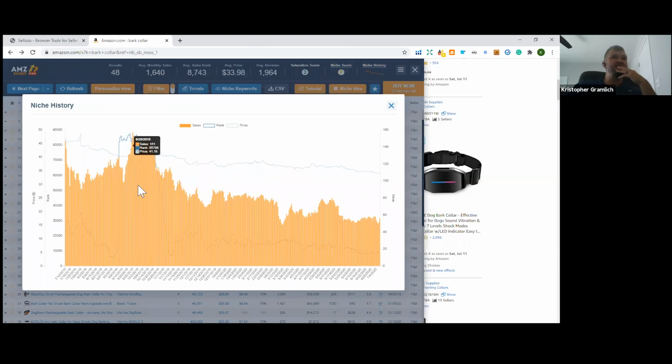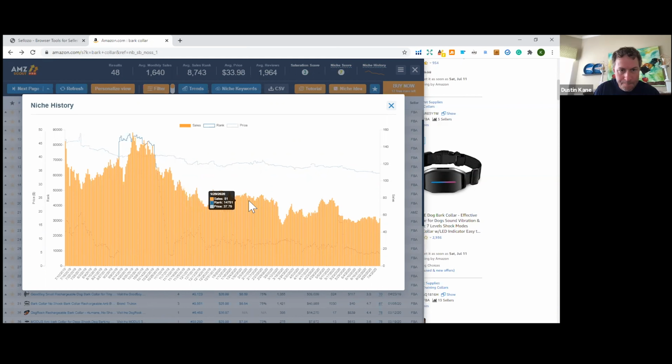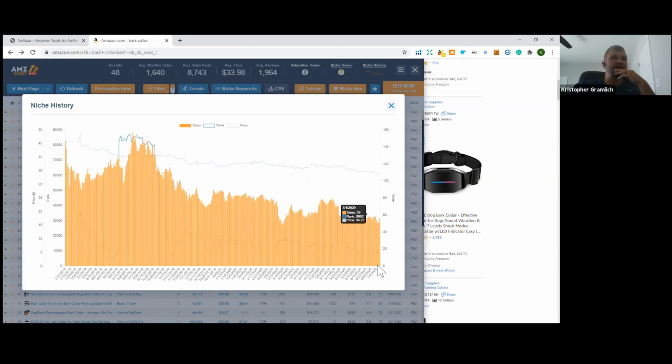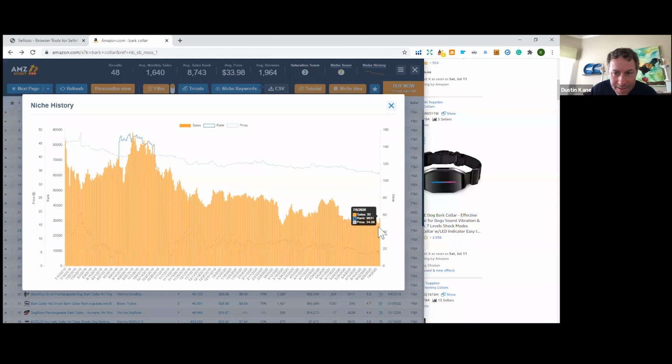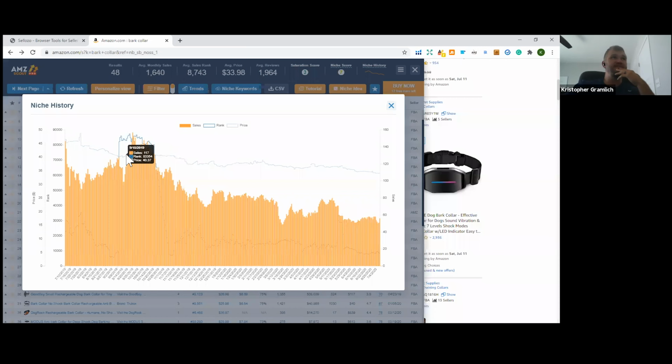Interesting. Yeah, this is interesting. It gives you sales throughout the months. So you can see there's actually a decreasing trend in that niche overall. Well, it looks like it's about, or is that bestseller rank? This is sales. Yeah, daily sales.